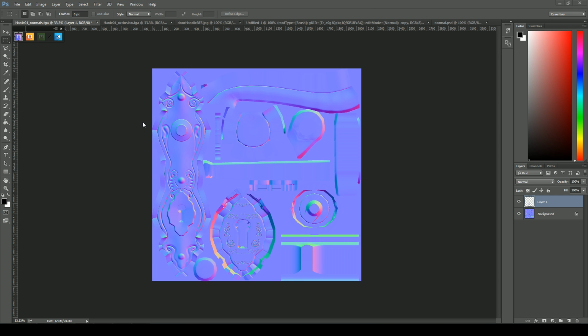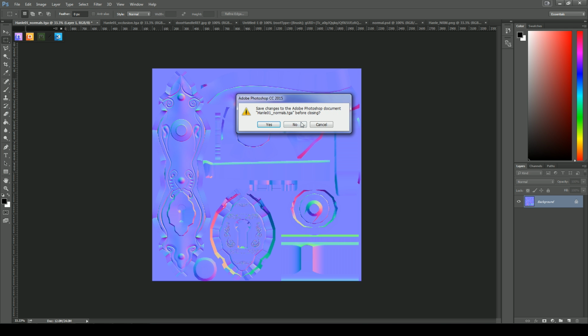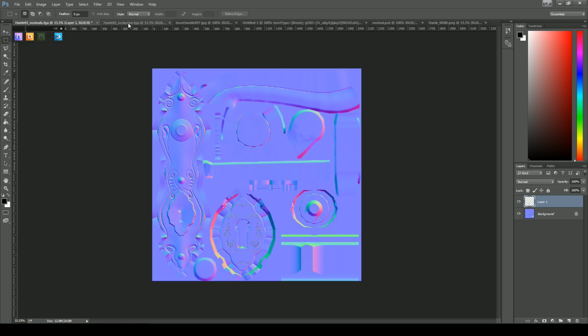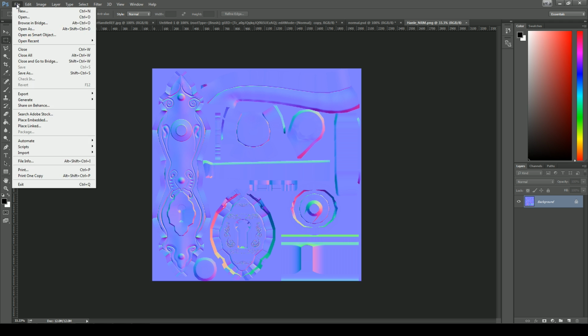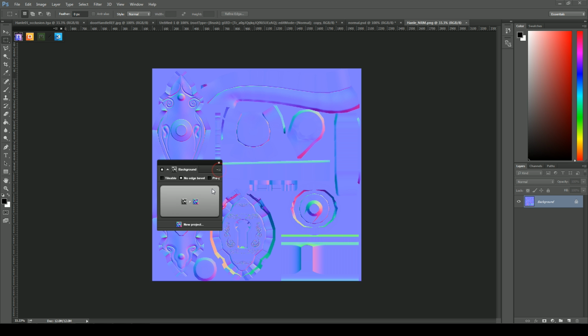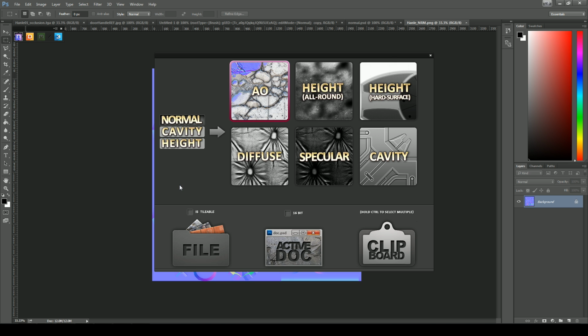Okay, so now that I've finished creating the normal map, what I want to do is use the map converter in Undo to generate the other maps that we need. If we click on this little down arrow and go down to map converter, starting with our normal map, it brings up the map conversion options. And you can see on the left there, we've got normal, cavity, and height.